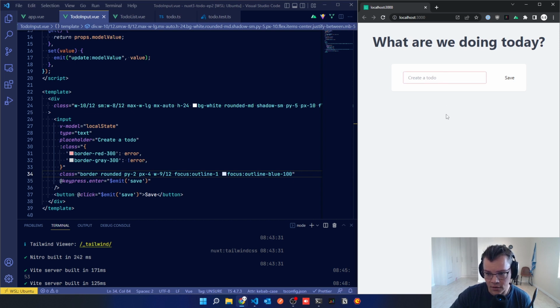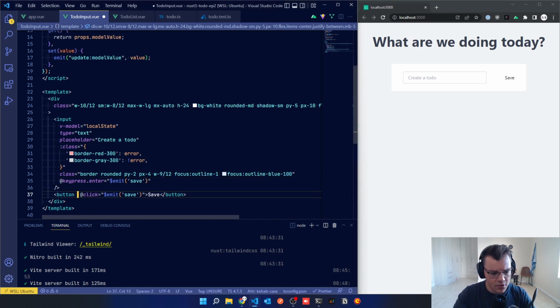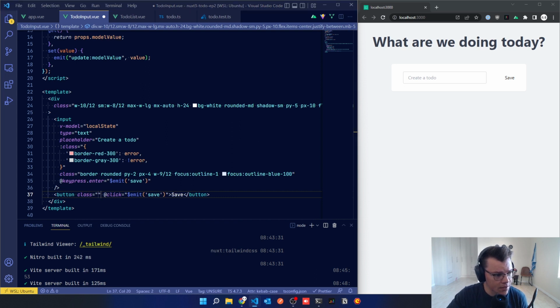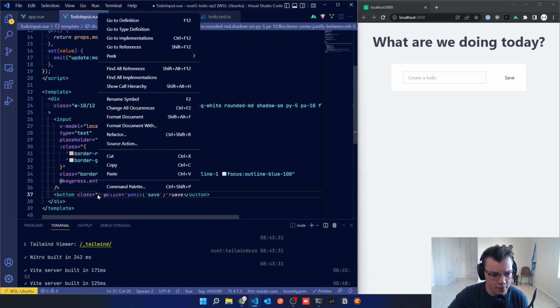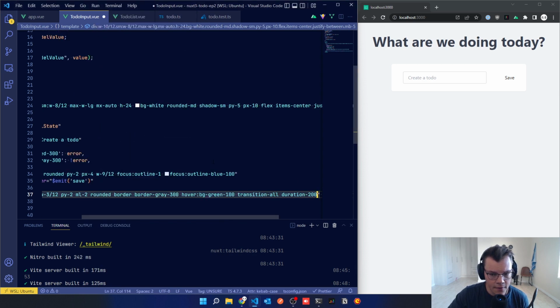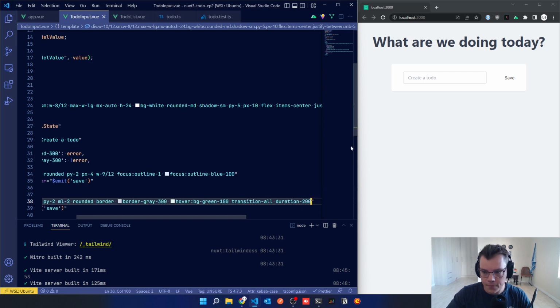So that's when it errors, it's empty, so we give it like a red border. And then for the button, we can also just add some basic classes. I'm also going to copy paste this, and what I'll do is just add these classes over here and save. So now you'll see we have a nicely formatted button.